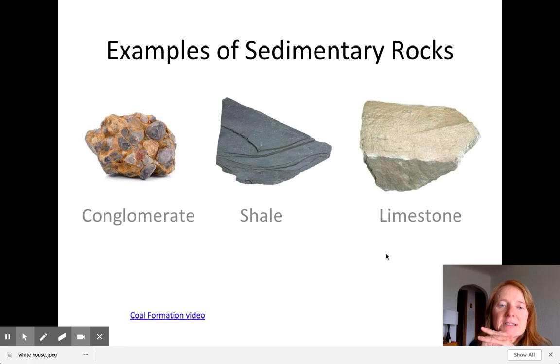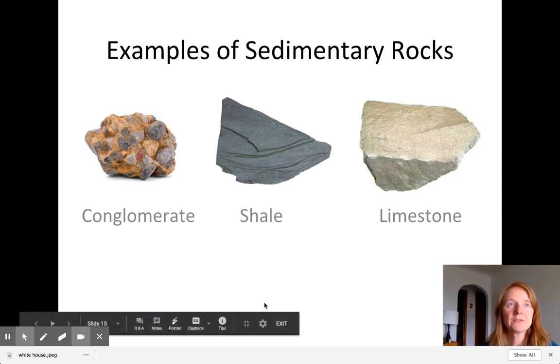So let's take a look at some examples of sedimentary rock. I don't know why, but this is my favorite. It's called a conglomerate. It's super easy to see that it's sedimentary because it's made up of other rocks. It's huge, big and chunky. This is shale. This is very, very fine particles compacted together. And this is limestone, which actually is a type of sedimentary rock created by what used to be living organisms. Coal is another great example of a sedimentary rock.